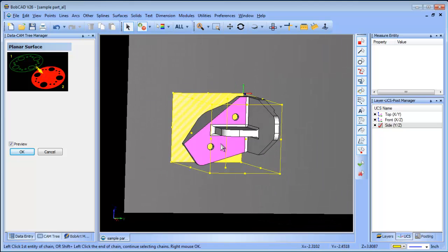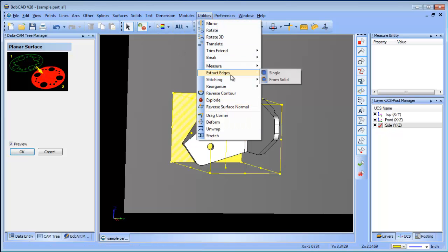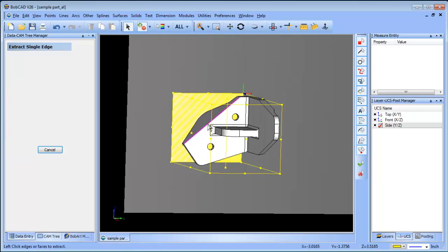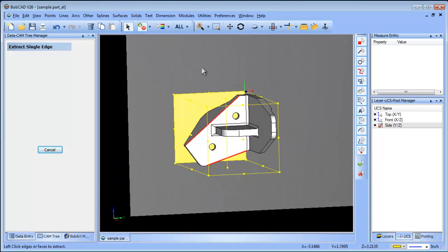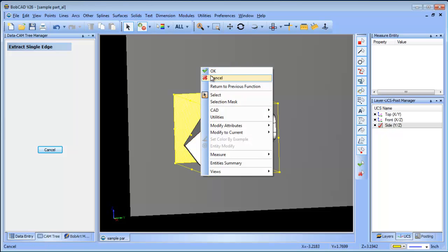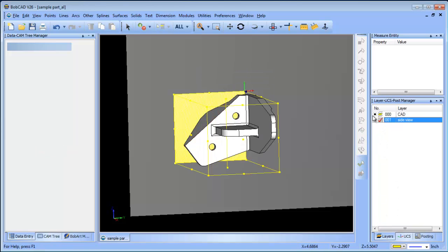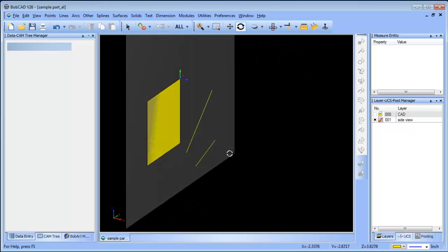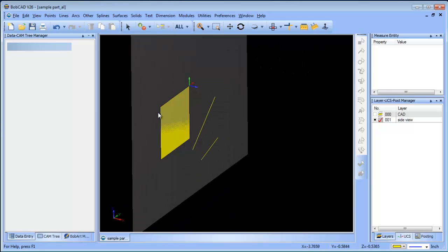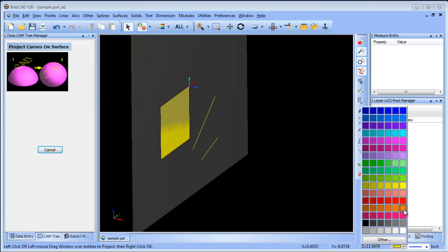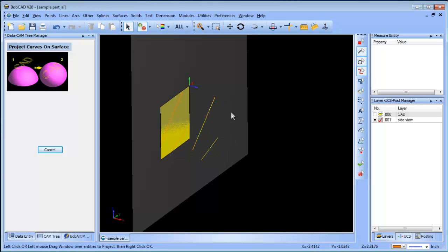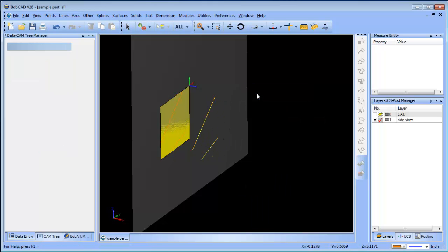Alright, so now we have this planar surface here, and then the next thing we're going to do is extract some wireframe geometry. So we're going to do utilities, extract edges, single, and we're going to pick this curve here and this curve here, and those are the two that we're going to use for now, and then we'll hit our space bar, right click cancel. We're going to turn off our CAD layer, and from here we're going to project these curves down onto this plane. So we're going to do other, project curves to plane, we're going to select these two, we're going to pick that plane, right click cancel.